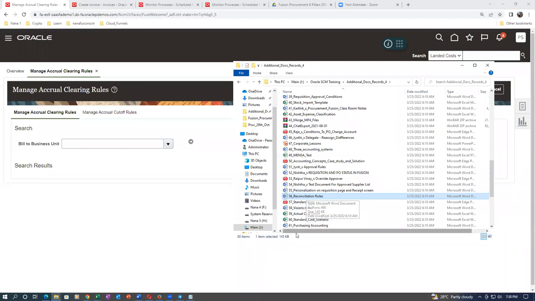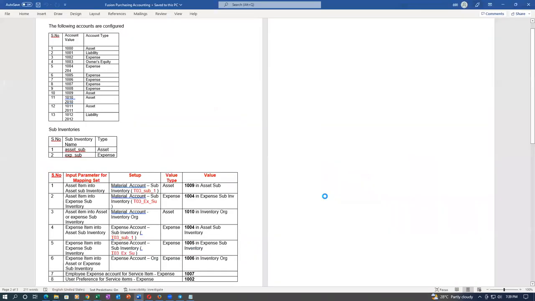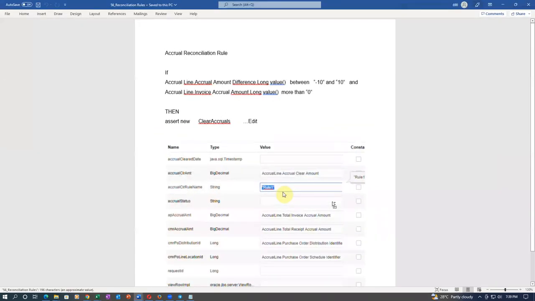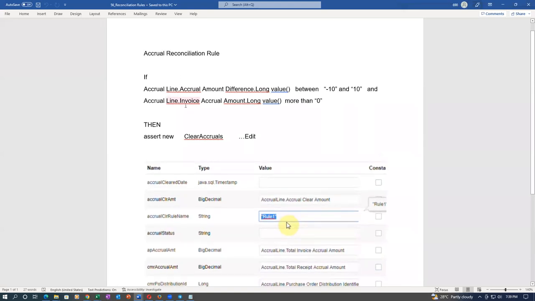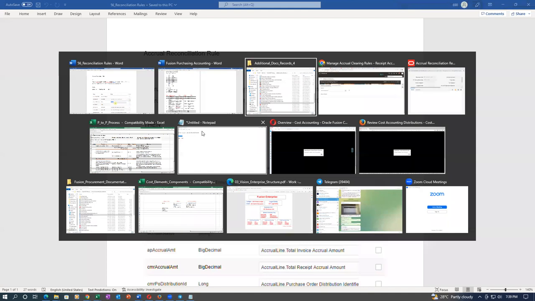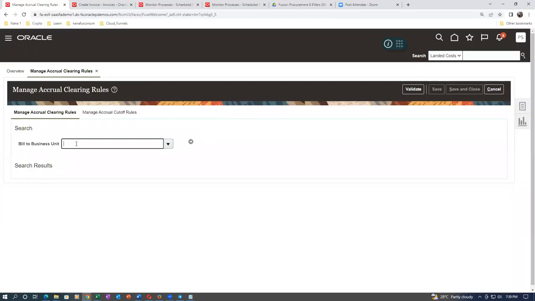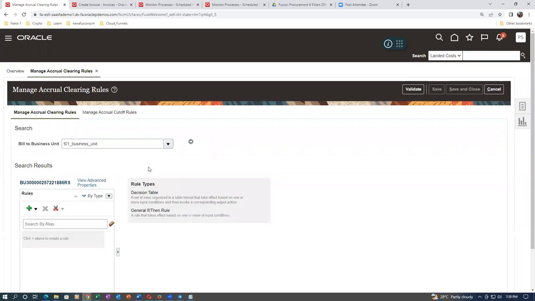With this, I am now going to write the rules. Rule writing is a very tough one, so we have to discuss with them what the policy of writing off is. Go there. So, accrual reconciliation rule. Let us now create this rule. The business unit is what? T01, and then give a tab. The business unit is coming. Fine. Click on the Go icon.